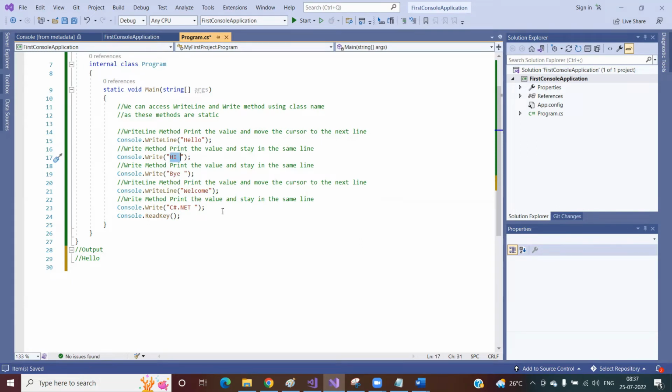The Write method prints the value and stays on the same line, so it will print hi and stay here only. Then this Write method will print bye and stay on the same line. And here it is a WriteLine method, so it will print welcome and move to the next line. Here it is a Write method, so it will print the statement and stay on the same line. That means when we execute this program, we should get this output.